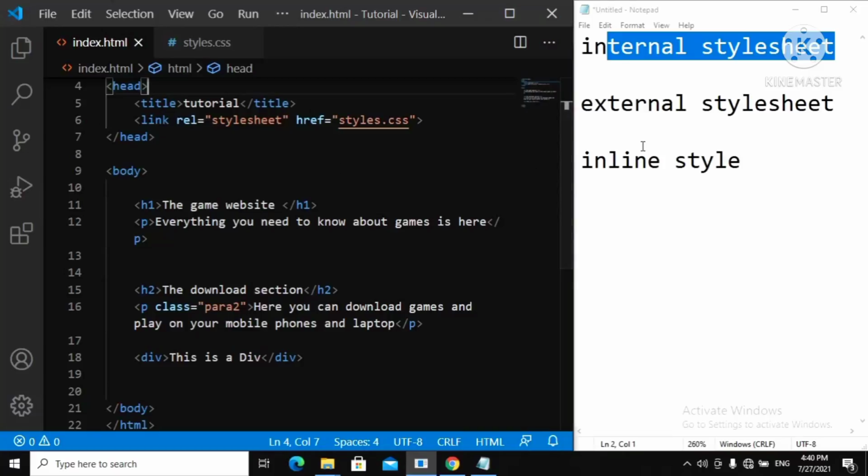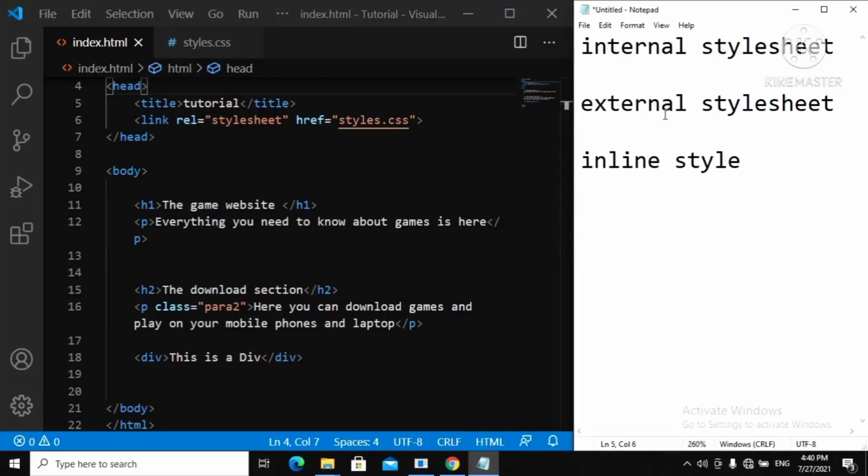And the second one is the external style sheet, something we have been using, which is this here, the styles of CSS. Here we linked it, the link relationship style sheet, and we linked it to our CSS. So this is the external style sheet. And the third one now is the inline styles, something we are about to cover right now. So this is what we are going to be talking about in this video, the CSS inline styles.